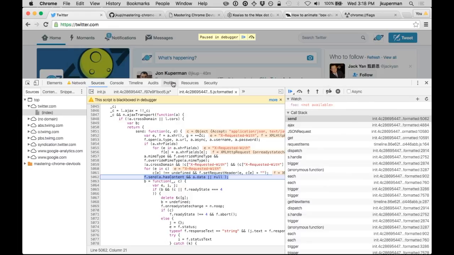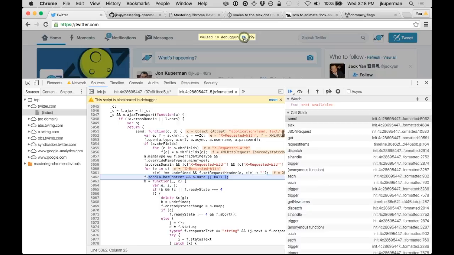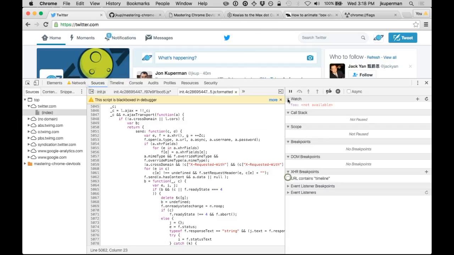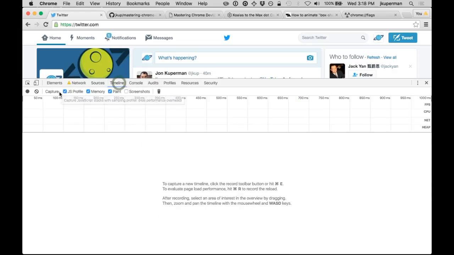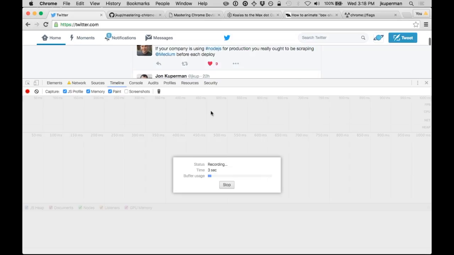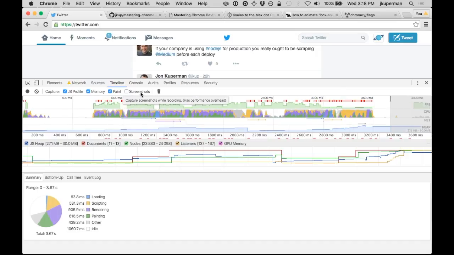Next, I'm just going to skip to the timeline panel. The timeline is pretty complicated. Between timeline and profiles, I could probably do a whole other talk. The basic idea is you go to timeline, and let me just turn that breakpoint off before it goes again. You go to timeline and you start capturing, and then you can scroll around and do whatever you've got to do, and then at any point you can hit stop, and then you get a massive amount of information. Optionally, you can do the screenshots. I've elected not to because we just did them in the network panel.